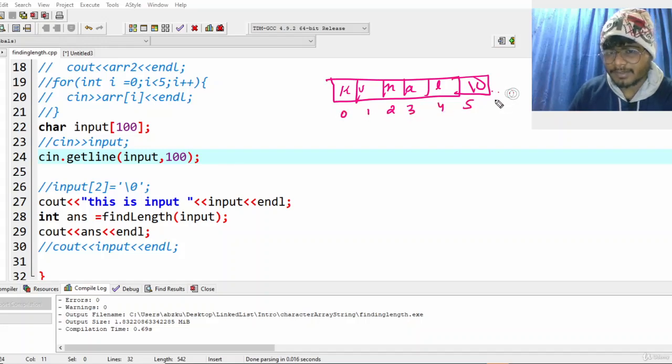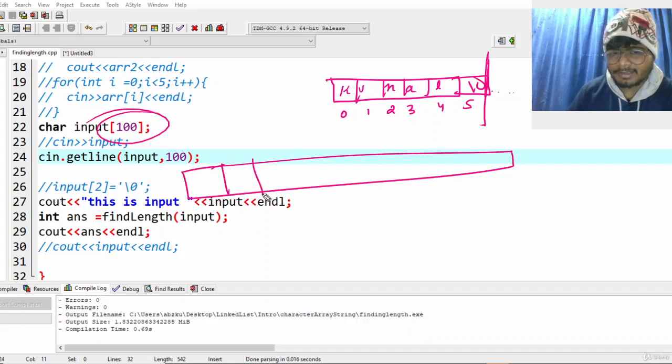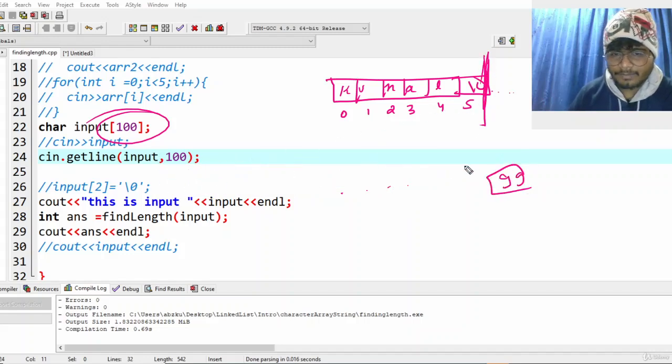Let's not consider this part. We're focusing on till index 5 only, although we have size 100. So basically it's created like this, till size 99, index 99. But let's focus only on this part.